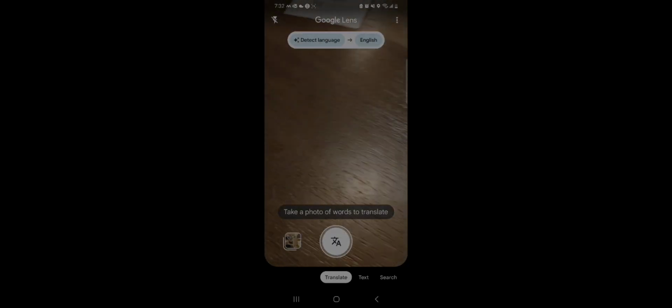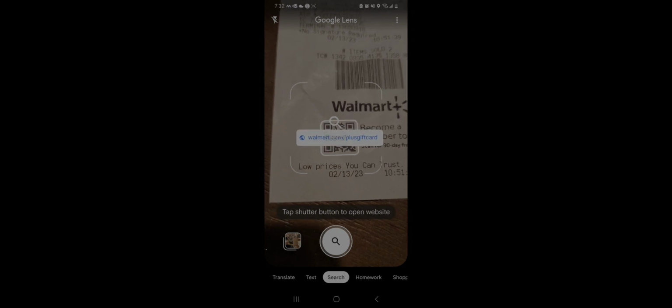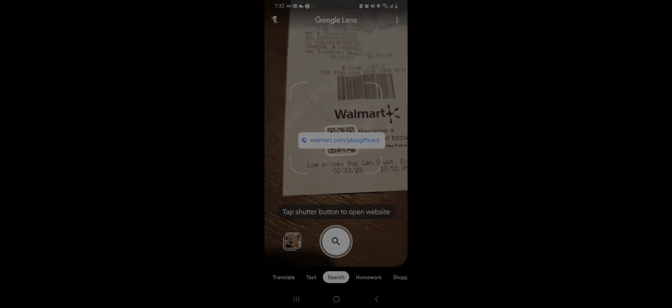Google Lens also prevents you from having to download shoddy QR code scanning applications. For example, just use the regular search mode, and boom, it pulls up the QR code to Walmart, and will take you directly to their website.